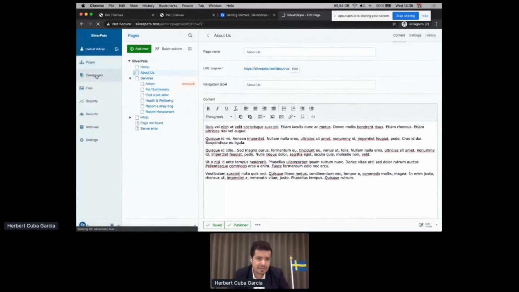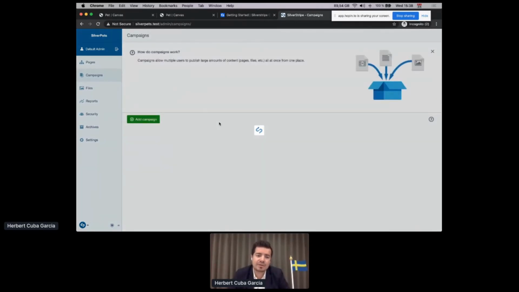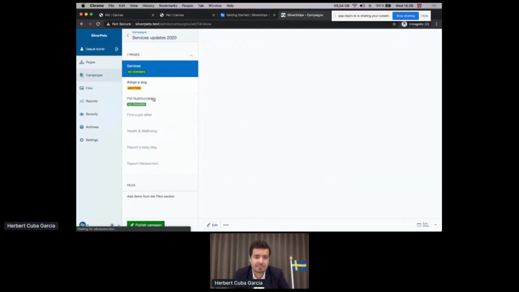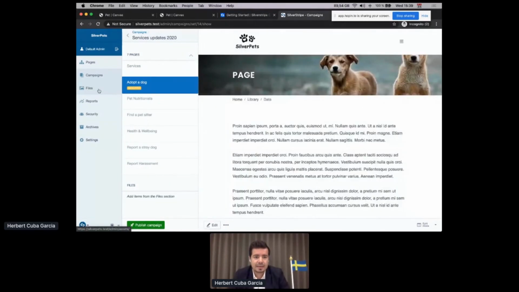And then we have campaigns, and campaigns is so you can add a lot of pages. Say that you want to have this services part as you want to rewrite a lot of them and then publish them at the same time. Then you could add a lot of pages to a campaign and then make sure you publish them at the same time. So we have one campaign here. It's a basic service update. So we can modify pages, and then we see all the changes here, and then we can publish the whole campaign at once. Yes, and then we have the file section. This is where our files will end up, images and so on that we upload.